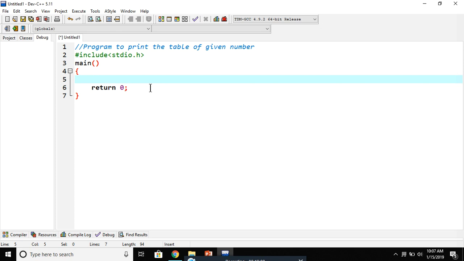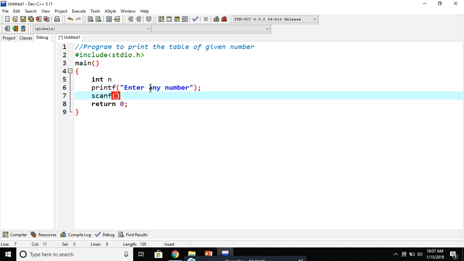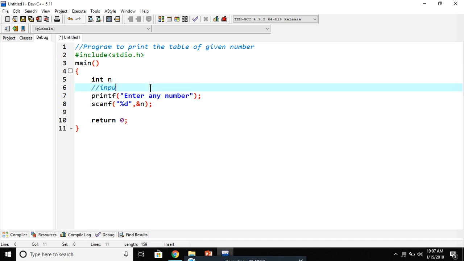So first of all I have to divide my program into 3 parts. I have to read the value of input first of all. So the input is a given number, so I'll declare a variable int n, and then I'll say printf "enter any number", and I'll scanf it, scanf with %d comma ampersand n is used. So the input part is done here. So this is my input part, right?